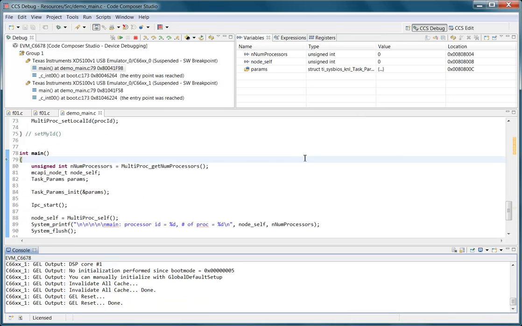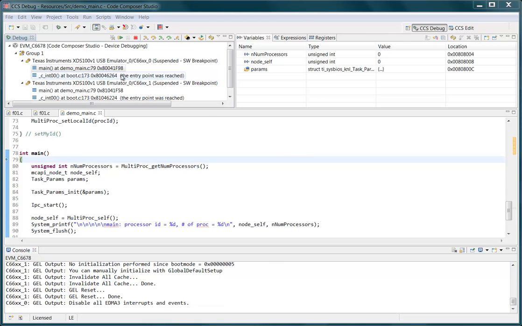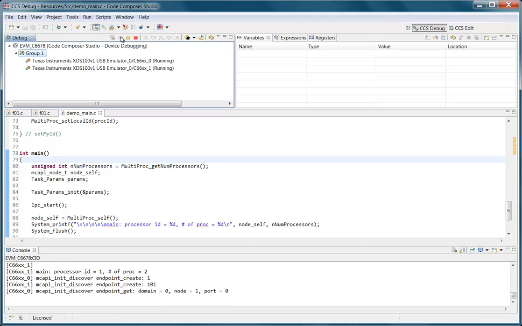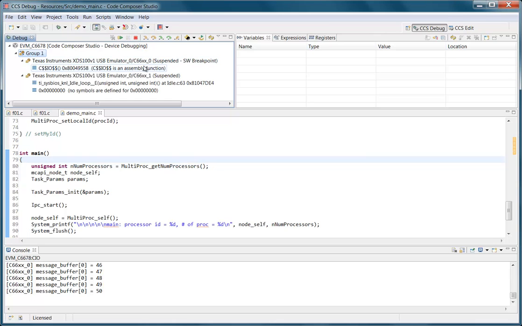We select Group 1 and press the Run button. As you can see, initialization and discovery include endpoint creation and discovery of remote endpoints, and is followed by the message printouts. The flow that we set up was to send a message from node 0 to node 1, where it was incremented and then sent back to node 0. From the printout on node 0, we can see that the behavior is as expected. We're stopping the demo again by selecting Group 1 and pausing the execution.